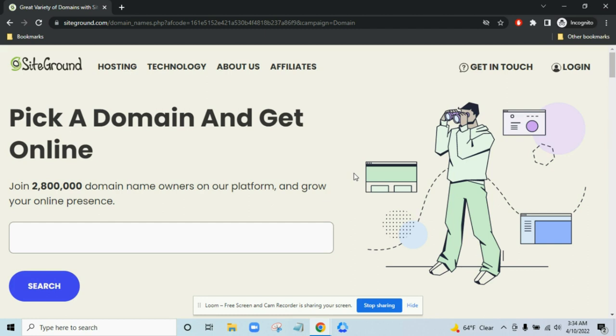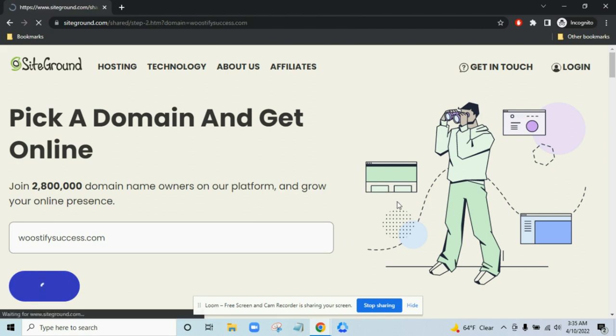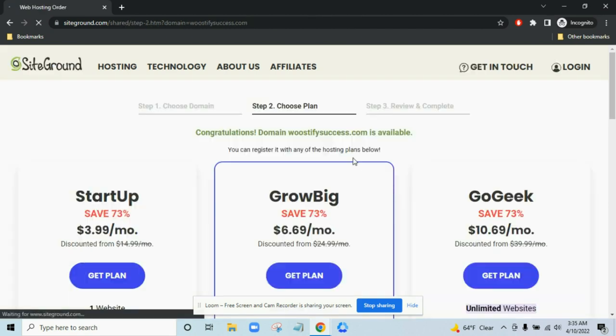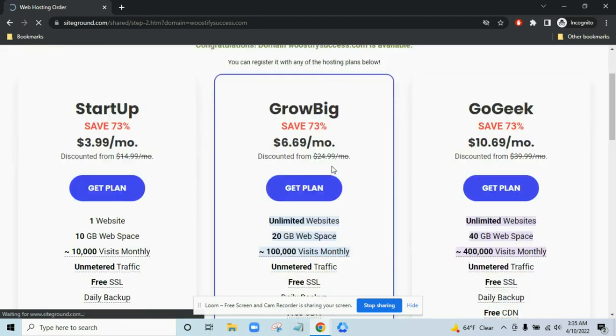So let's choose one. Let me just pick one in my head. This is just random. This will probably not be the name of the site, but let me just pick it in my head. Woostify success. Let me see if this is available right now. So I'm going to click on search. Okay, it says it is available.